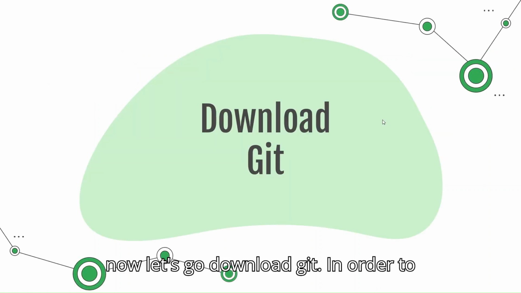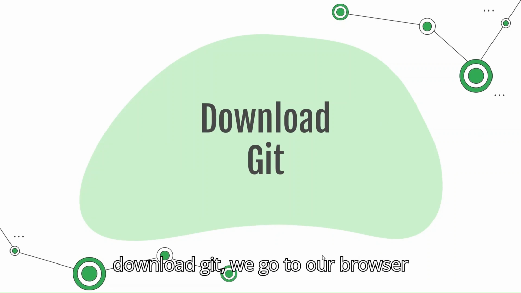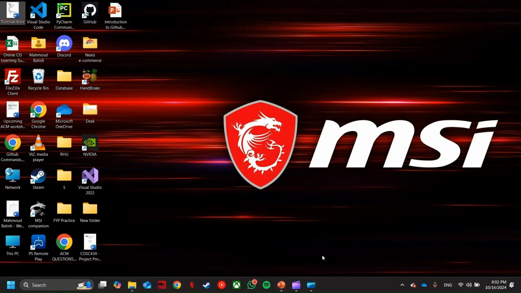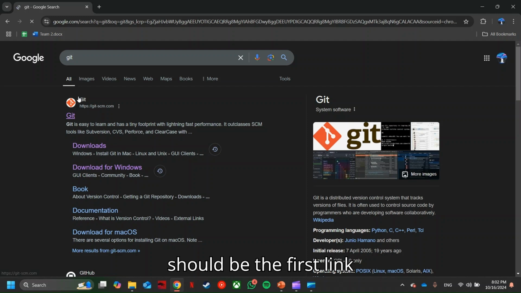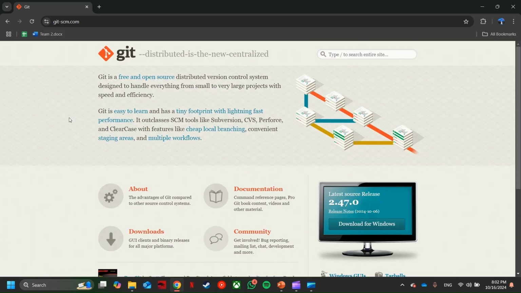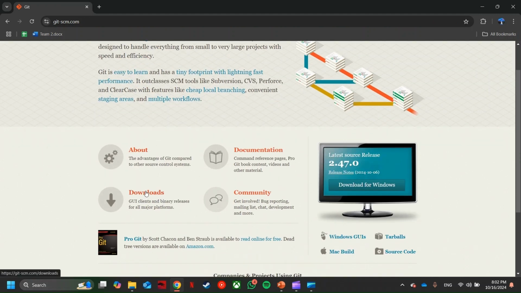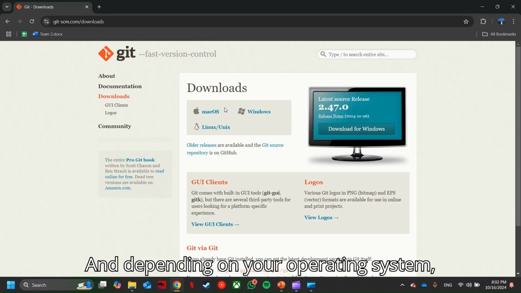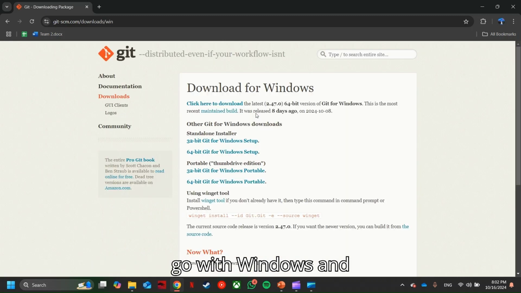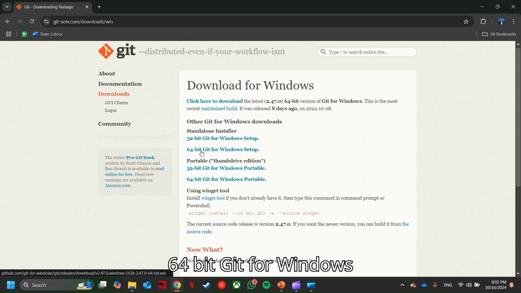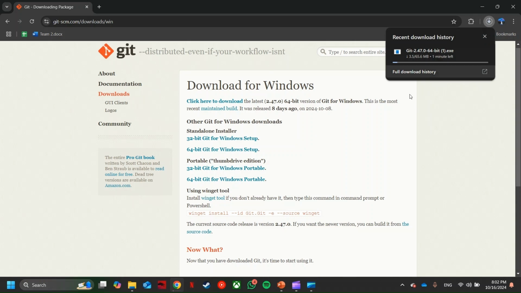And now, let's go download Git. In order to download Git, we go to our browser and search for Git. It should be the first link, git-scm.com. We go to downloads, and depending on your operating system, it could be Mac or Windows. I'm going to go with Windows. And 64-bit Git for Windows. And wait for it to download.